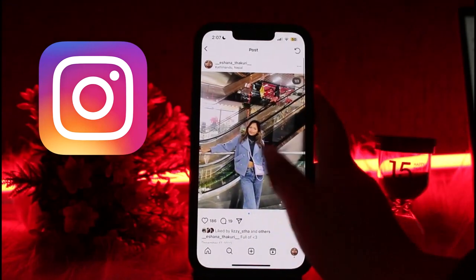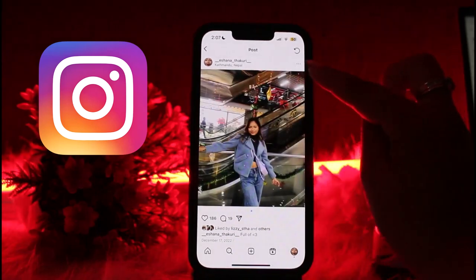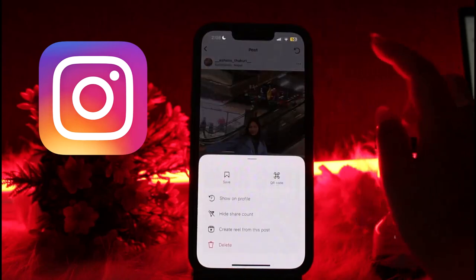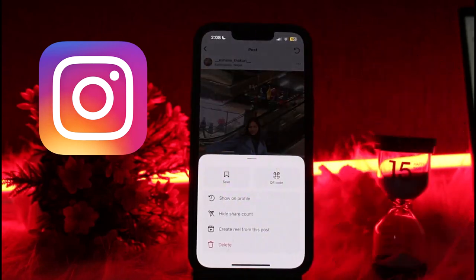And now you can also make your archived post shown on your profile. To do this, you just need to tap on this three dot icon, and from here you can select the option show on profile, and again the post you have hidden will be shown on your profile. So that's how you can do it.